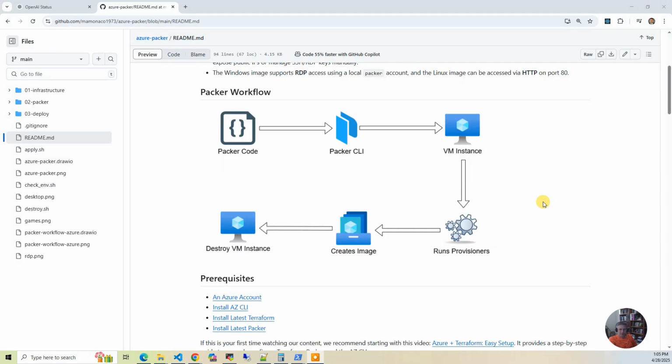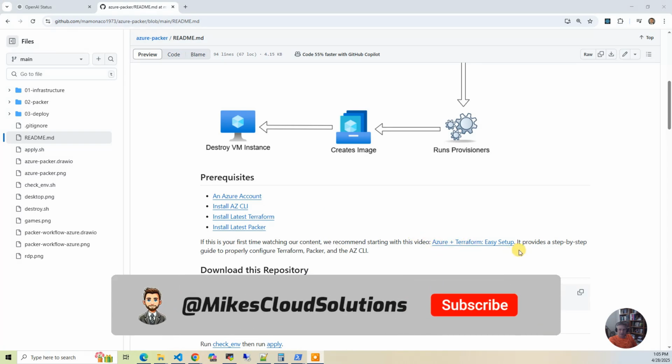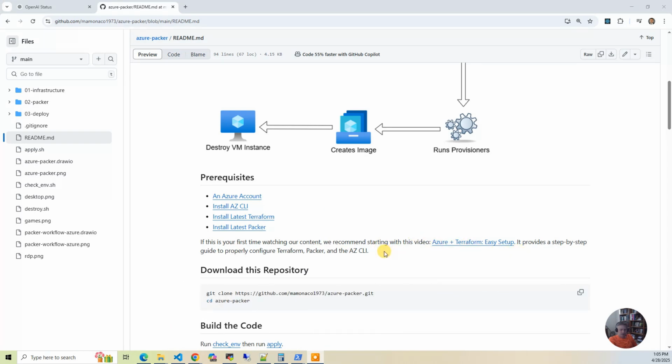So now let's talk about the prerequisites for the build. We do have a video out there, Azure and Terraform Easy Setup. If you've never done one of these, this might be a good starting point because it's very simple. It walks you through the steps in the Azure console that you need to do to actually run these. So here are the things you need. You need an Azure account. And within that Azure account, you're going to have a build identity with all the options that you need for that. Again, this video covers it.